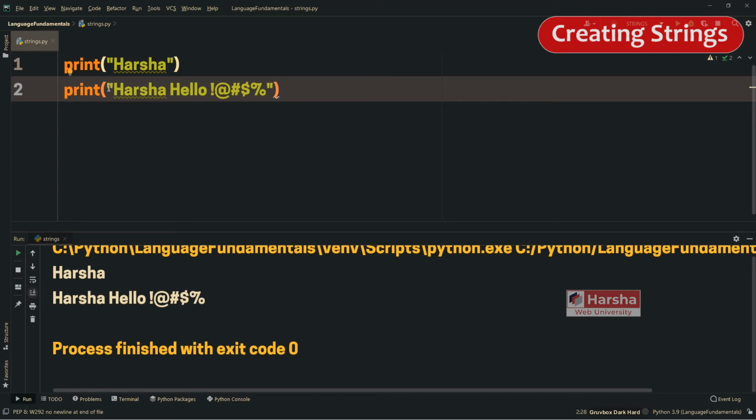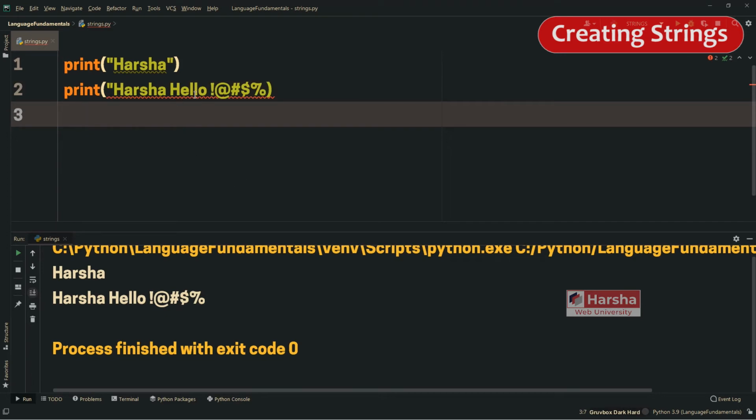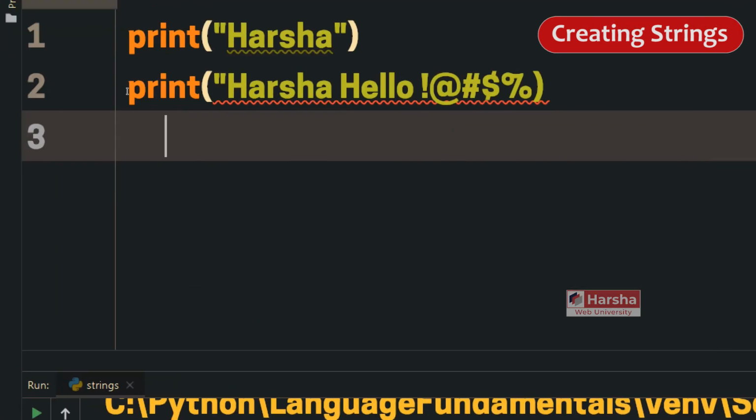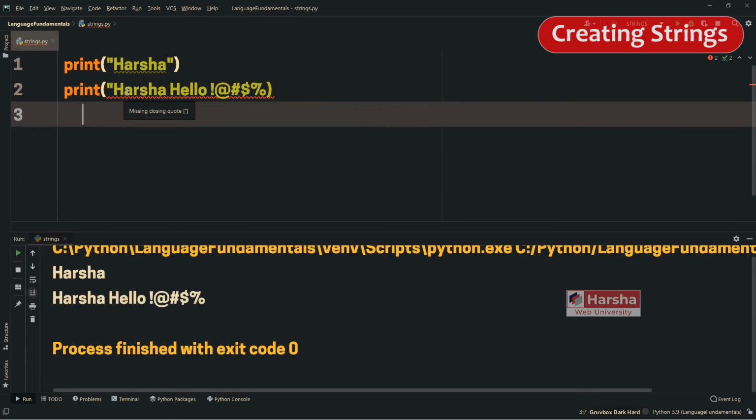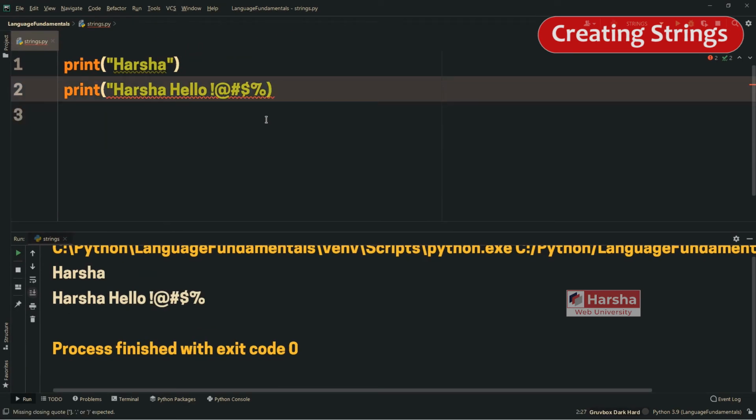But in case you open the double quotes, you must close the same. Otherwise, we will get an error. Here, for example, I am not closing the double quotes, so that will immediately be an error. If you place the mouse pointer on it, we get the message called missing closing quote. So it instructs us to keep the double quotes, that means to close it.